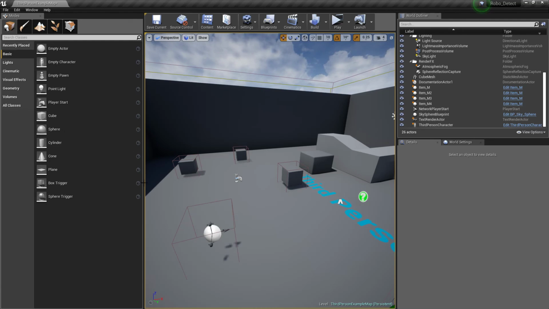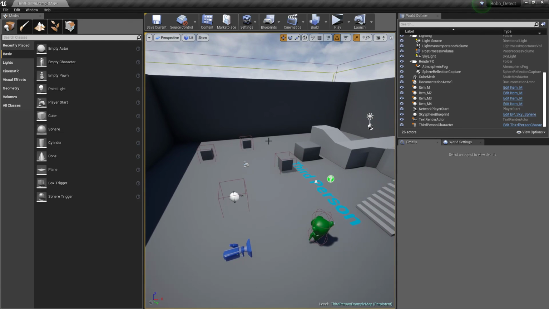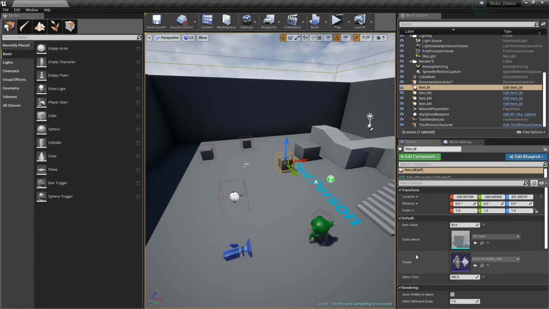So yeah, that's how you would go about doing a game timer and having the items that you pick up add to it or reduce it.